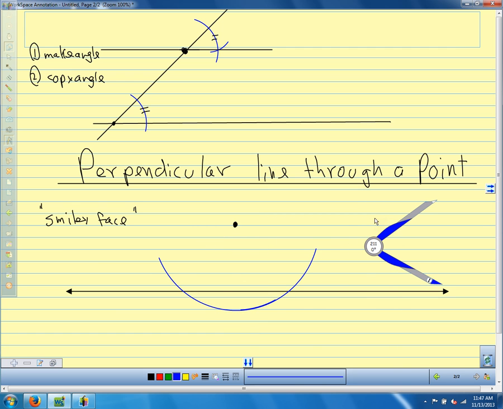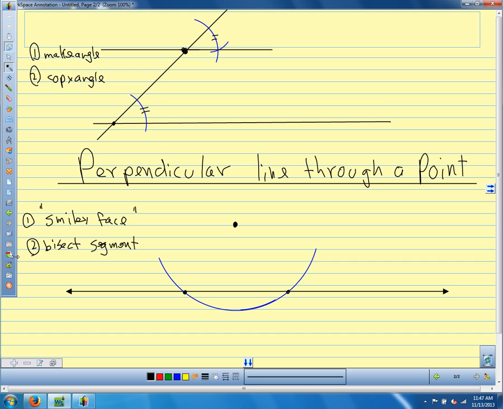So now what we're going to do is bisect this segment. So we have a segment here. We make our smiley face, and then we bisect the segment. Our first step is the smiley face. Our second step is to bisect the segment.